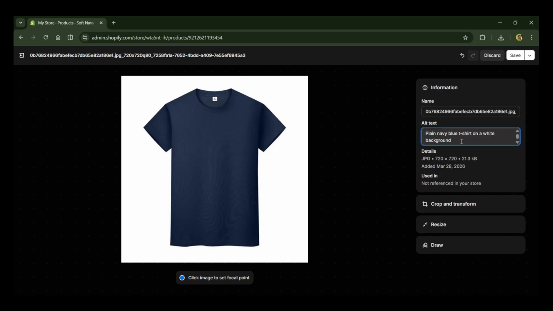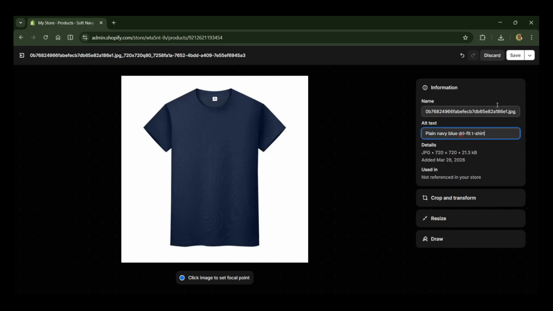When your description looks right, click Save Alt Text. Close the window for that image, then repeat the process for your other photos. Add alt text to different angles, lifestyle shots, and variant images so each one communicates what is unique about that image. Shopify saves these updates as you go, so you do not need to worry about losing your work.